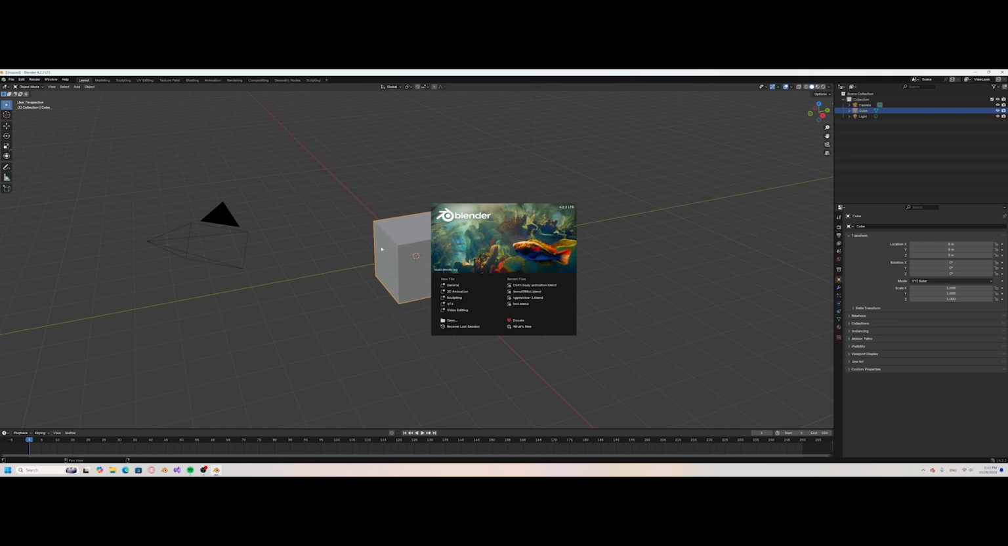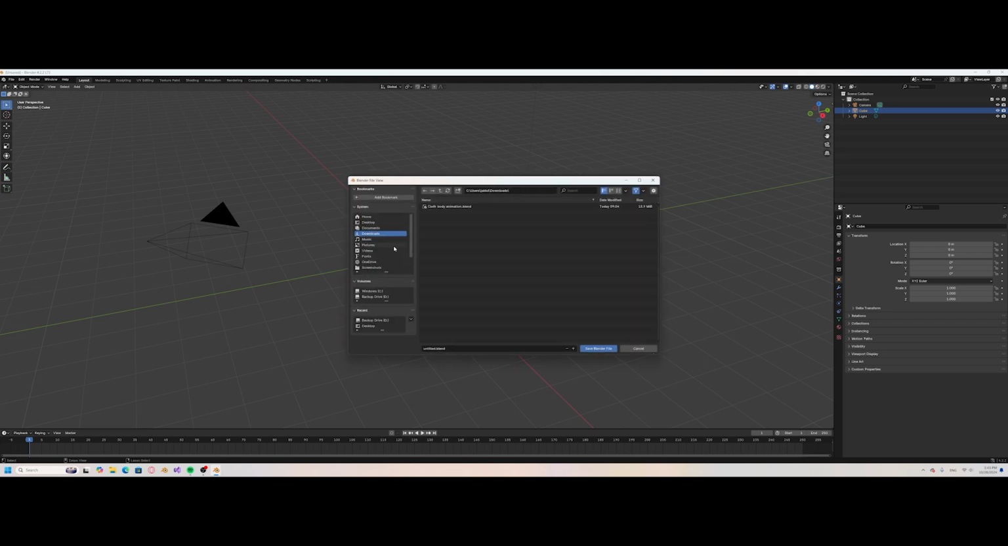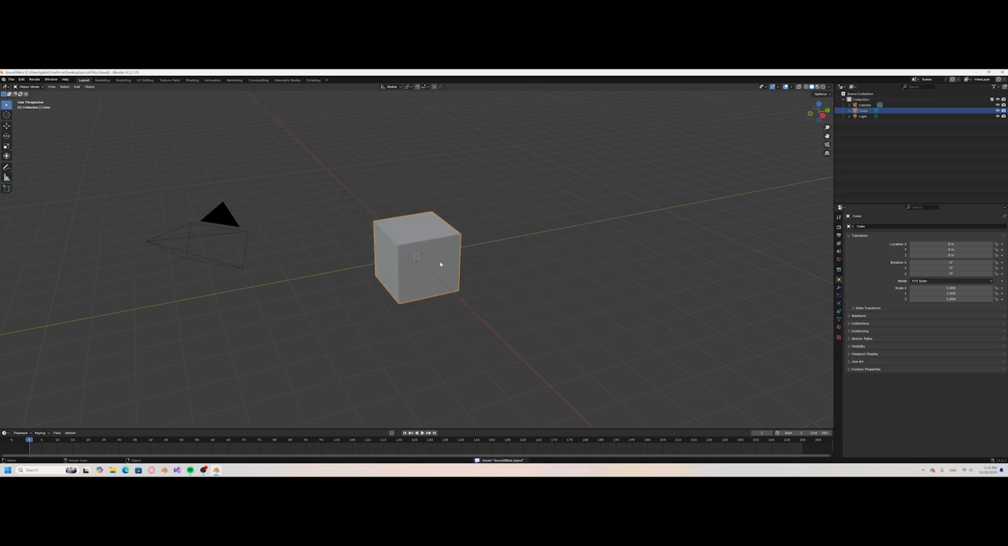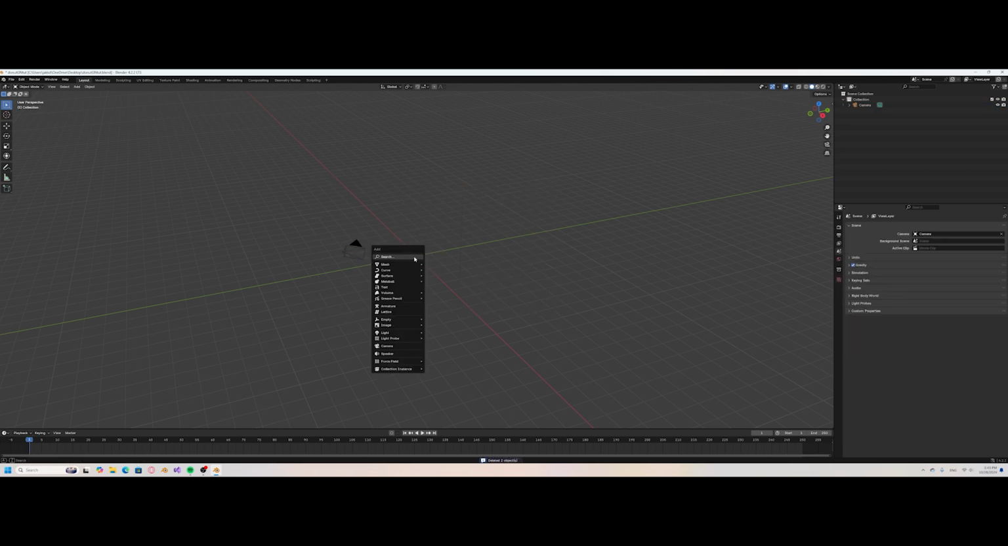All right, we have just the standard cube. We're just going to do the general file. And first and foremost, we're going to Control S to save. And then I'm just going to do on the desktop. And we'll do that. Save. Bada boom. There we go. And then I'm going to delete. Actually, I'm going to delete both. Both those. Keep the camera. Delete those. Shift A.